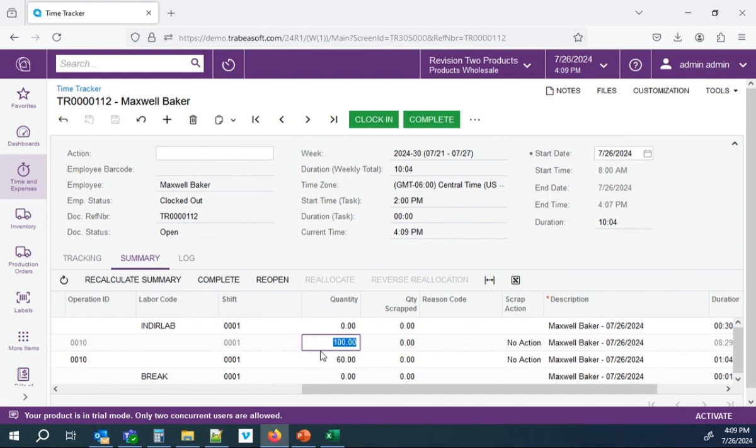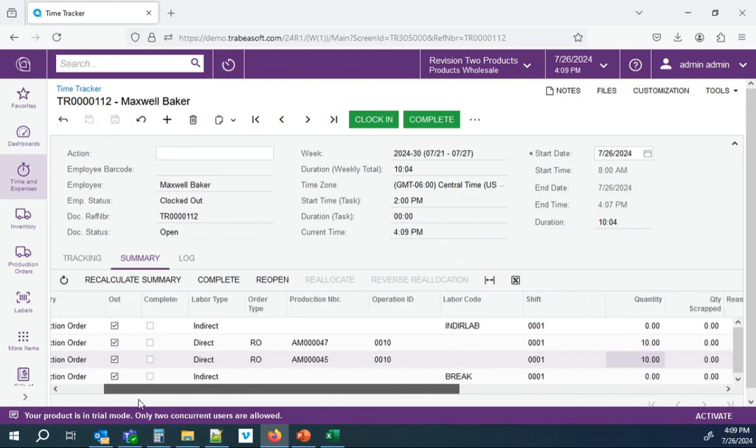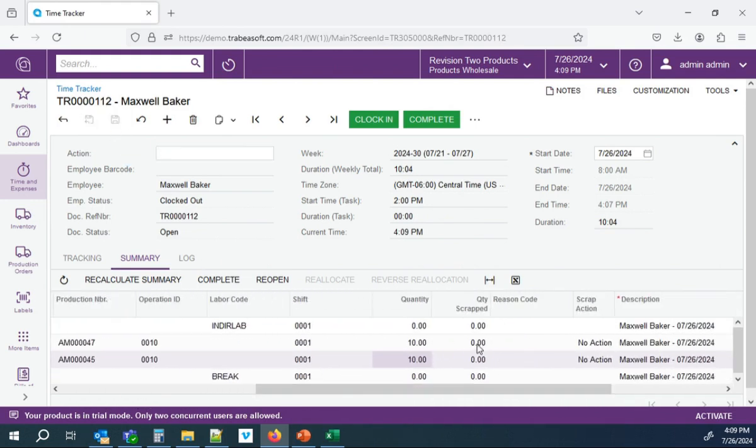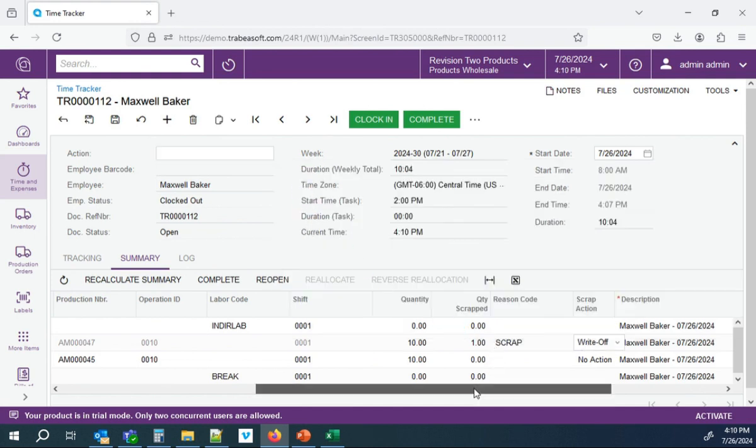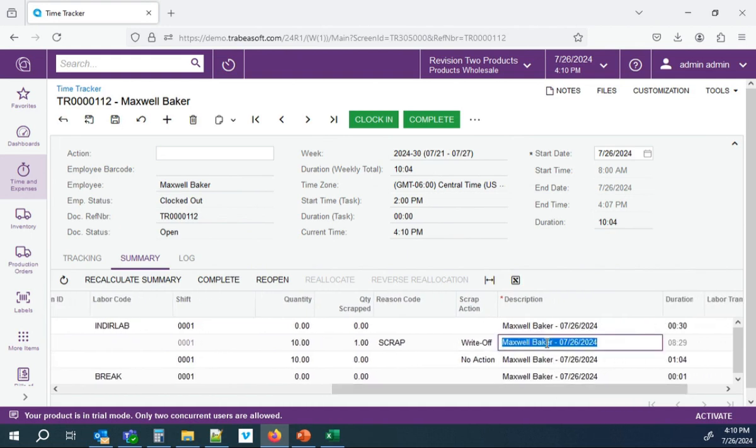So I could come in and say that I completed 10 and 10. So these are for those different production orders that we were working on. So 47 and 45. I can also come in and enter a quantity for scrap. And once I do that, if I pick a scrap action of write-off, then it's going to expect me to put in a reason code for that. And I've only got this one set up here for scrap. So I can set my reason code, and I can come in here and enter some kind of description.